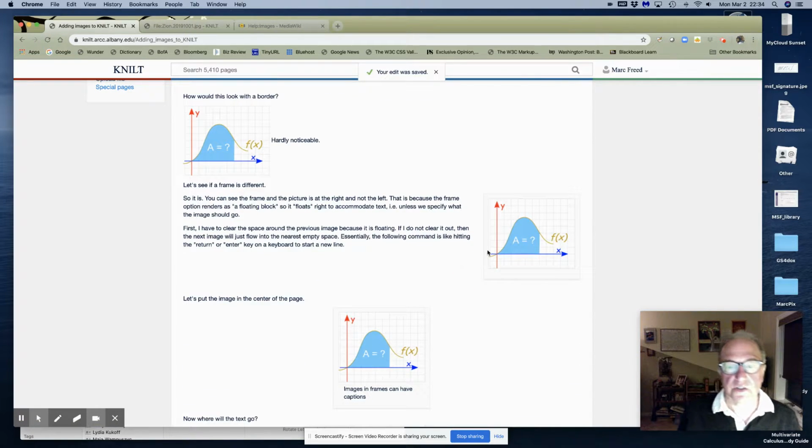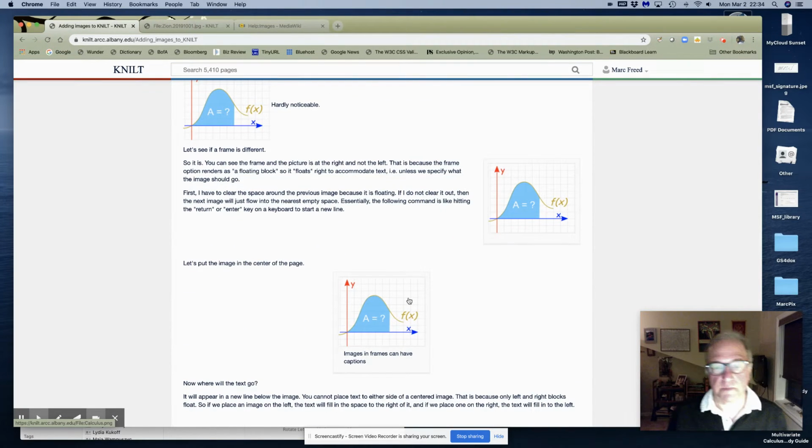So here's the previous one. Now I've moved the frame to the center, and you can see there's nothing on the left or right. And that's because when you tell MediaWiki you want a frame in the center, it automatically assumes you don't want any text on either side. If you say left or right, if you say nothing, you get right. If you say frame right, you get this, and it will put text here unless you say clear it out. And similarly, if you say frame left, it's going to be over on the left side, and it'll fill in the space on the right unless you say keep it clear.